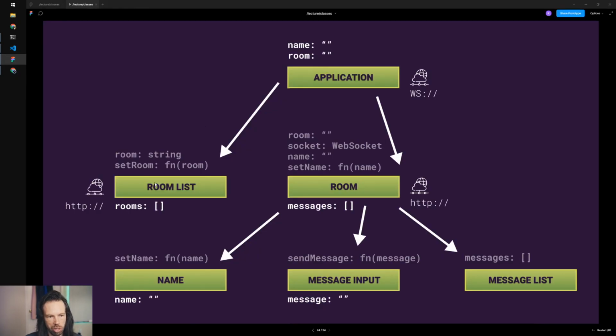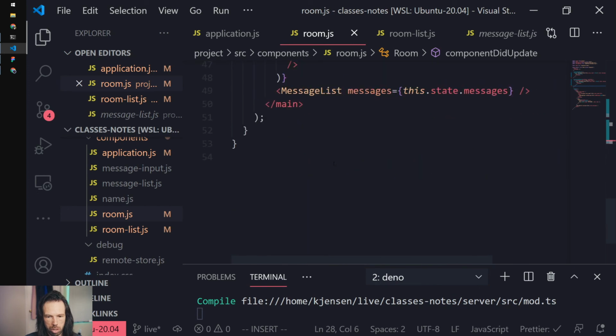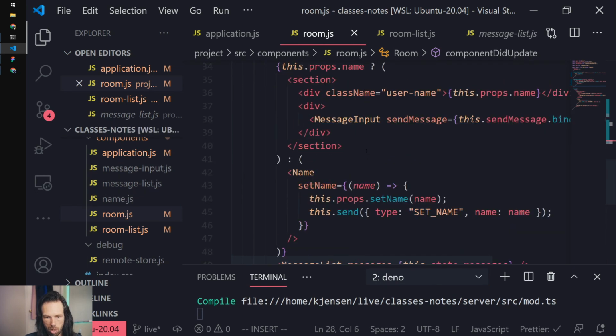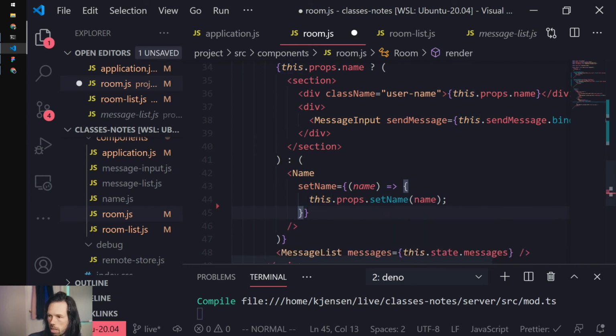So we need to go back to our diagram here and say, oh, we have this name, and setName gets passed down to the room component. Here, when we're in the room, we have two options. If the value of name is truthy, then we will render a section that has the name statically embedded in the document and also a message input field that allows you to type in your message and press enter. If you do not have a name prop, then render the name field that allows you to set the name. And actually, let's get rid of this for now. We don't have the ability to send anything yet, so we'll wait for that.